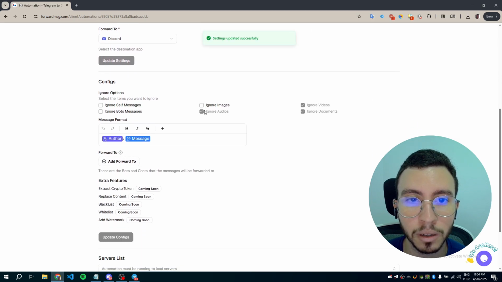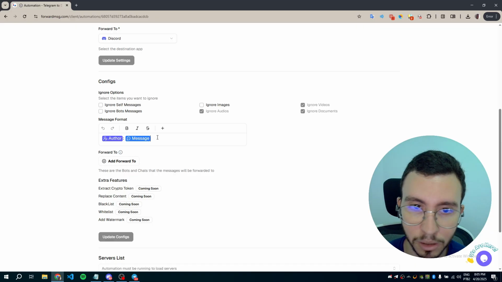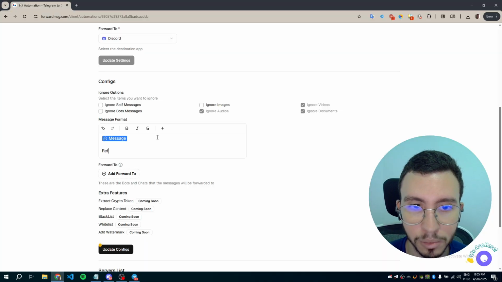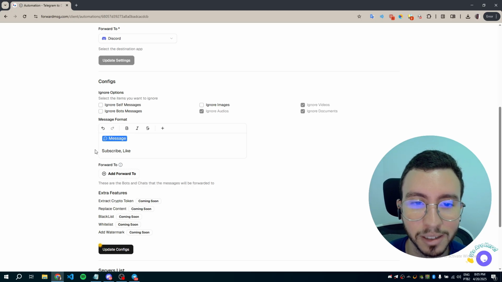And then you can go to the bottom of the page, and here you can change the message that is being forwarded. The message right here represents the original message. The author is the name of the user that sent the message. You can use only the message if you want, or you can add a footer like a referral code or some message like subscribe, like, I don't know, it's by you. You add whatever you want here.